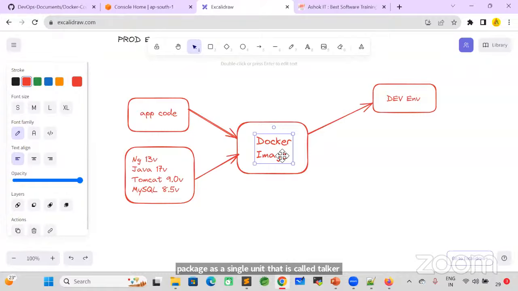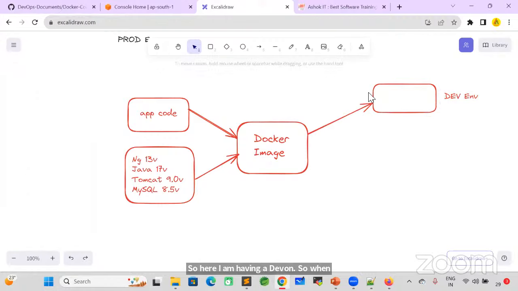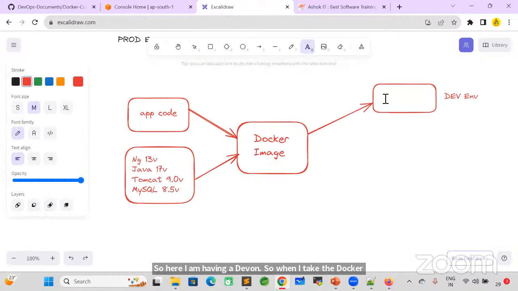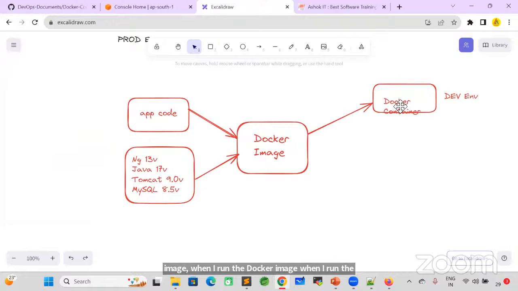Once the Docker image is created, you can take the Docker image and run it on any computer. So here I am having a dev environment. When I take the Docker image and run it, a Docker container will be created.